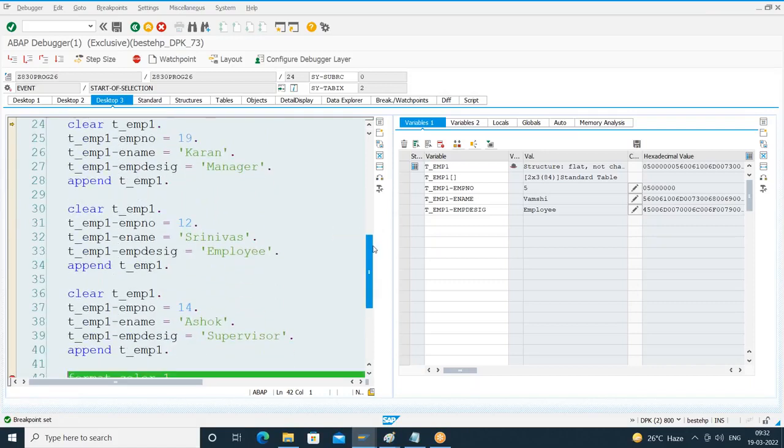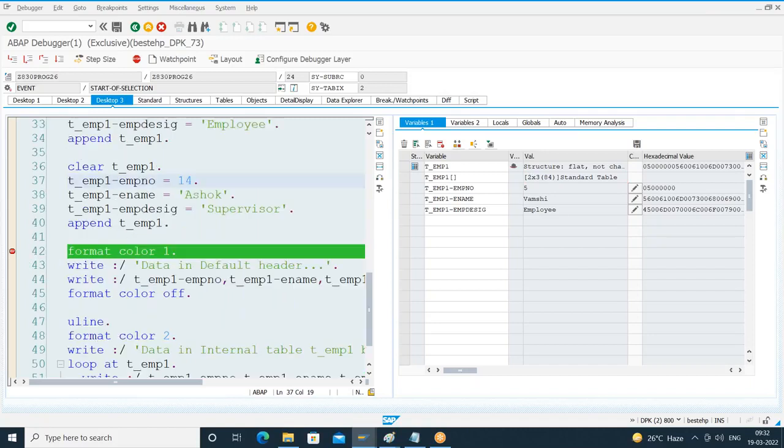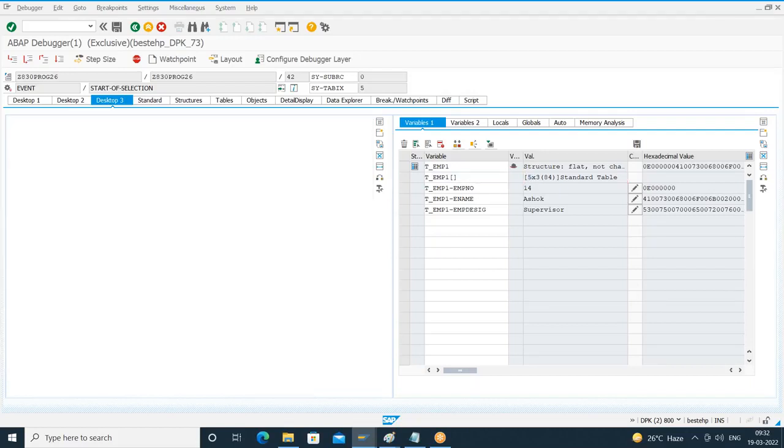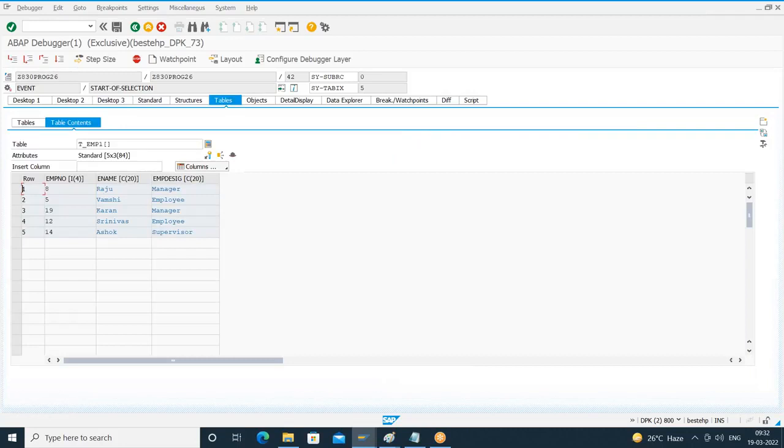F8 will jump to the next breakpoint if available. Yes, I gave the breakpoint in the debugging mode on the 42nd line. Directly the control stops at the 42nd line. In between, the statements get executed internally. My internal table had how many records? 2 records. When I say F8, directly the control has stopped at the 42nd line. So internally it might have executed till the 40th line. What is the count it is showing here? 5 records. If you see T_EMP1, 5 records are appended.